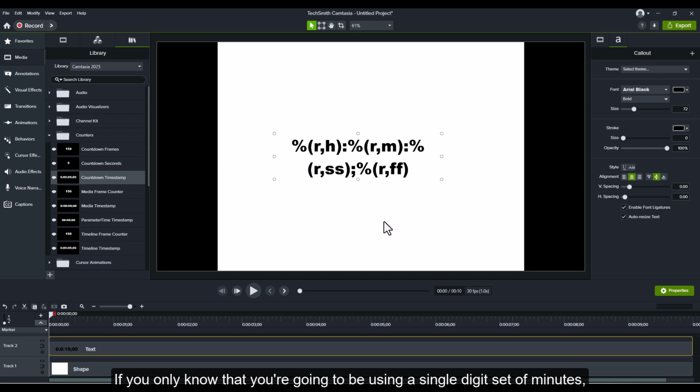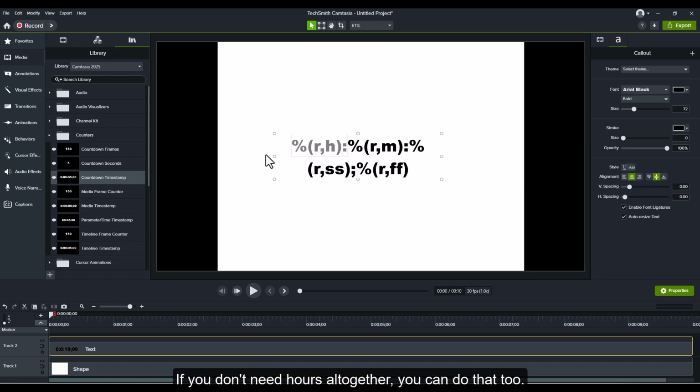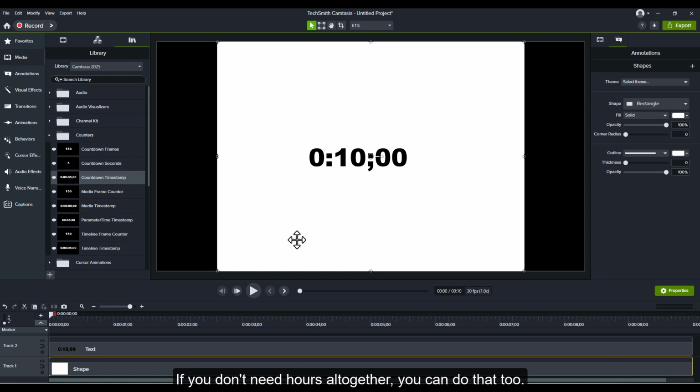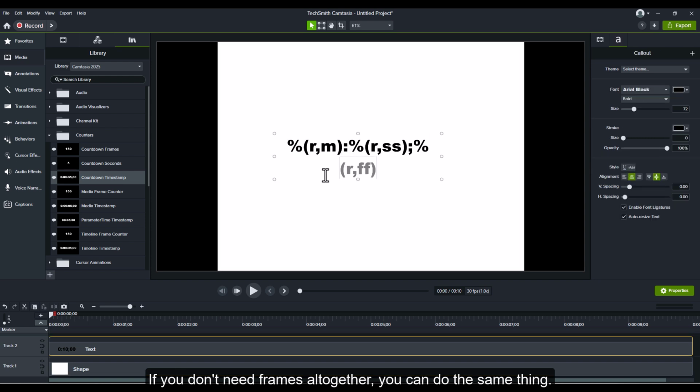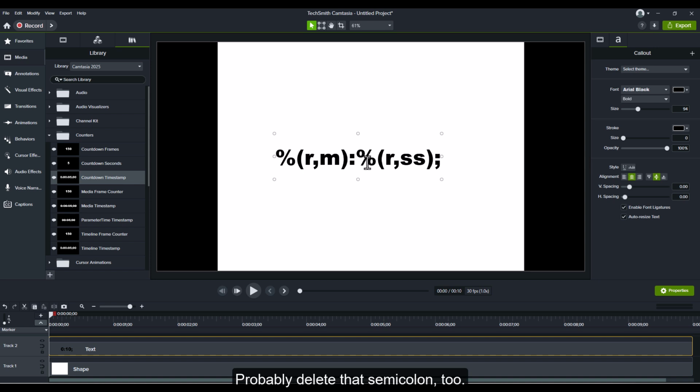If you only know that you're going to be using a single-digit set of minutes, you can delete one of those M's, and it will take off one of the placeholders. If you don't need hours altogether, you can do that too. If you don't need frames altogether, you can do the same thing. Probably delete that semicolon too.